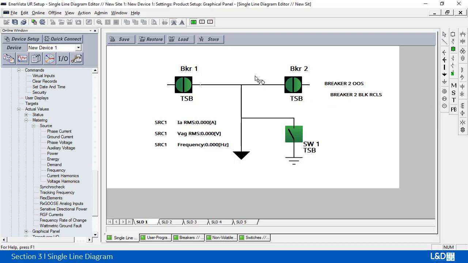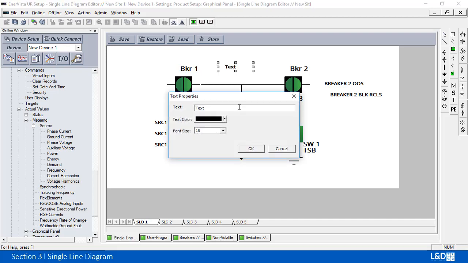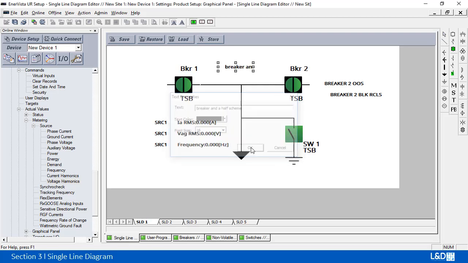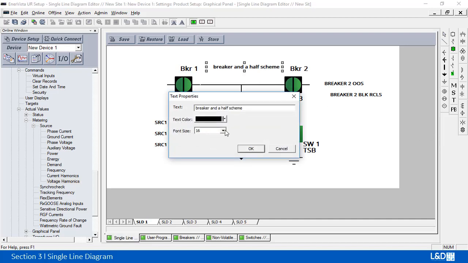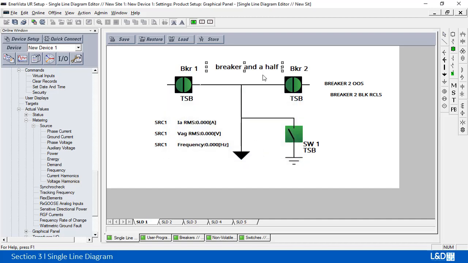The T icon gives us an opportunity to add some text to our single line diagram. Double clicking on it allows us to add some text. You're limited on the number of characters you can enter here. So by double clicking on this, we can go in, we can change the font size and the color, so you can make it a little bit larger.